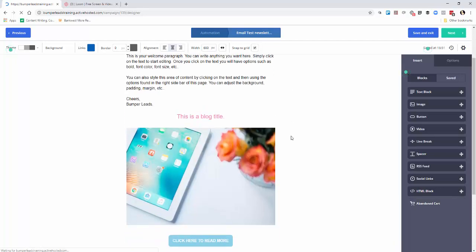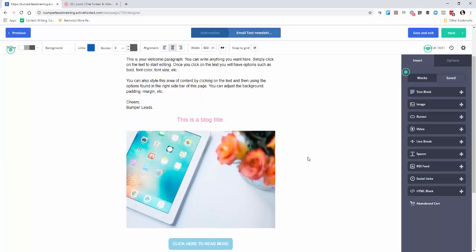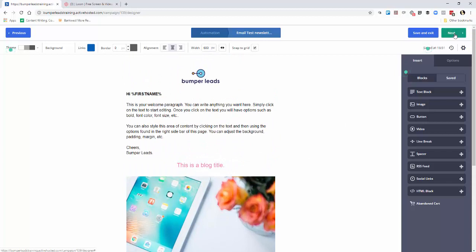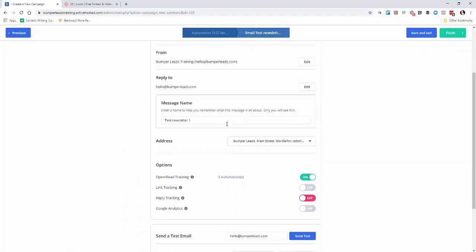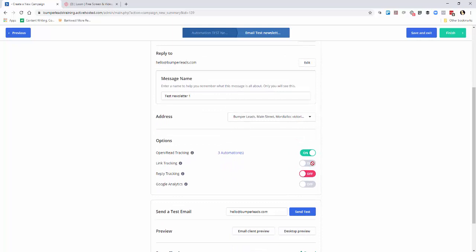So let's pretend that you've checked your newsletter, you've edited it, everything's fine. Let's hit next. You can also change the subject line if you'd like. And what I normally do here on this page, I enable link tracking and I enable Google Analytics, but because I don't have any links in my test campaign, this is not activated.